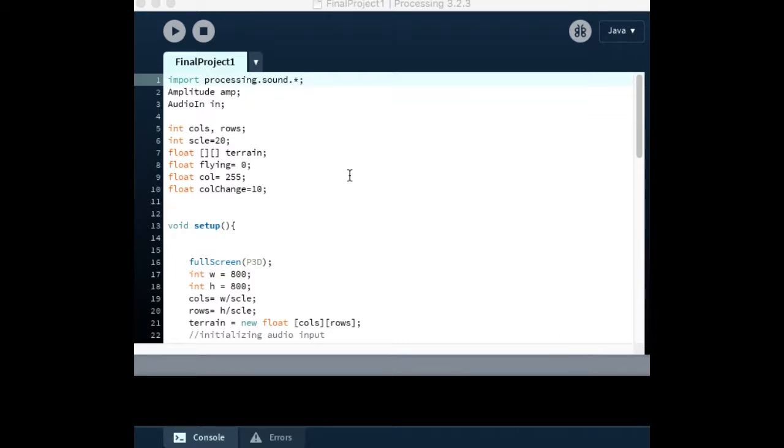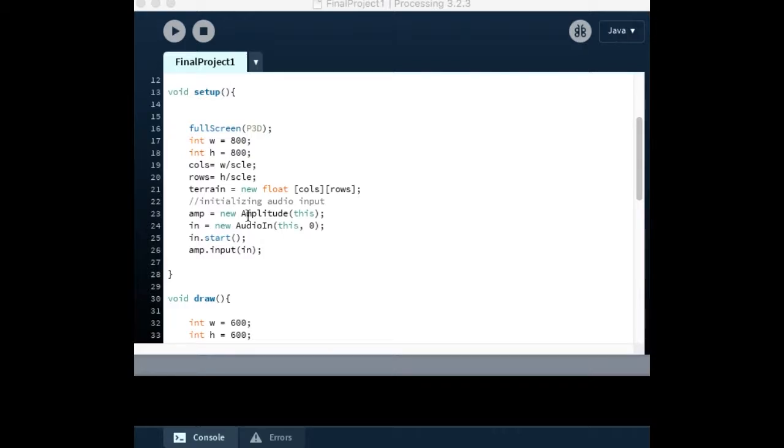So over here I have my variables. I have float and integers, and also I imported the Processing Sound library and have my variables used to plug in the amplitude variable. I come down to the setup function, and I have fullScreen on, and I use my width and height integer variables to help me set up my scale of the drawing and how many rows I want to take up.